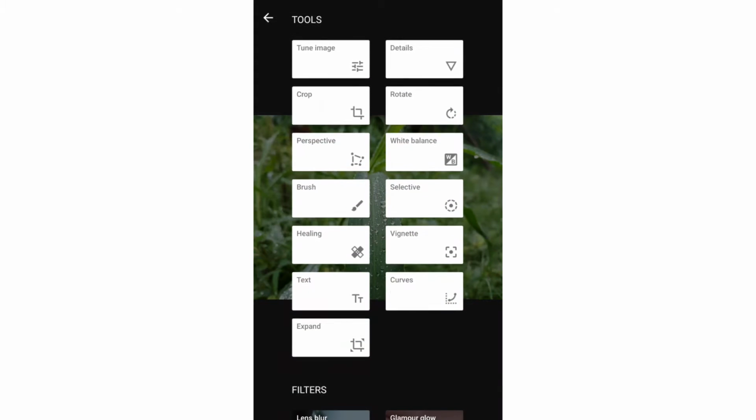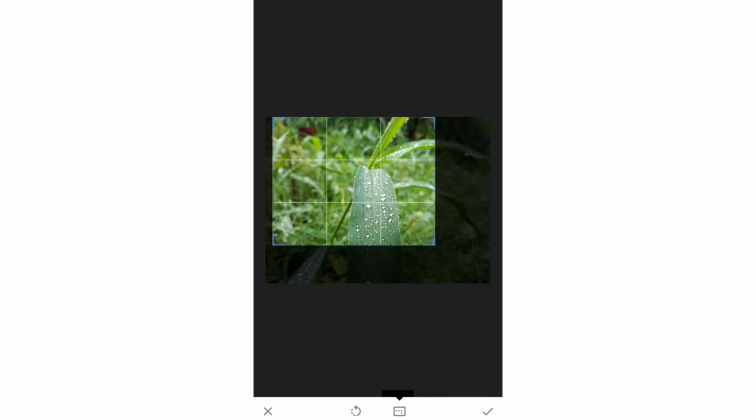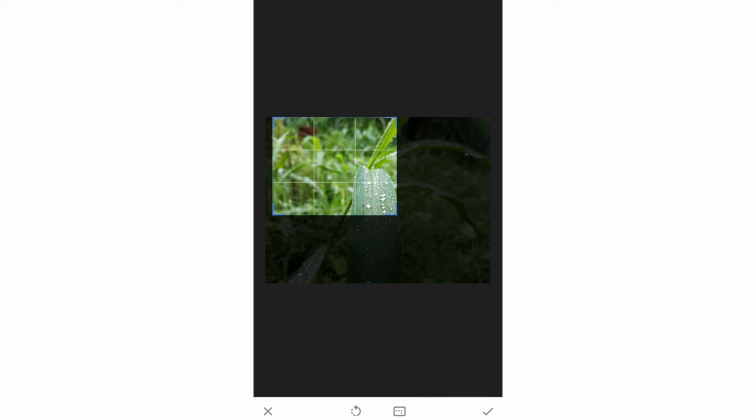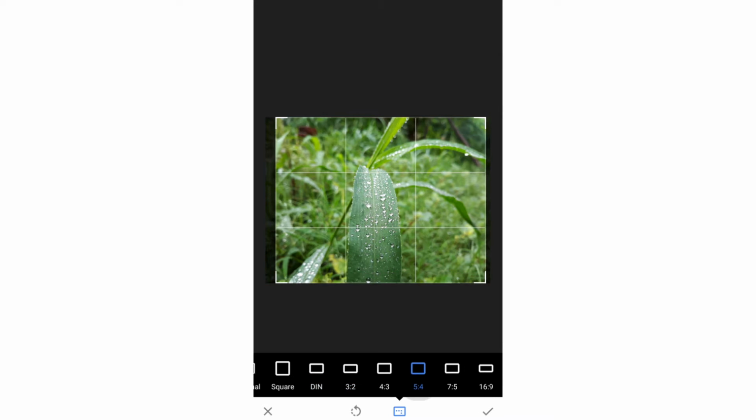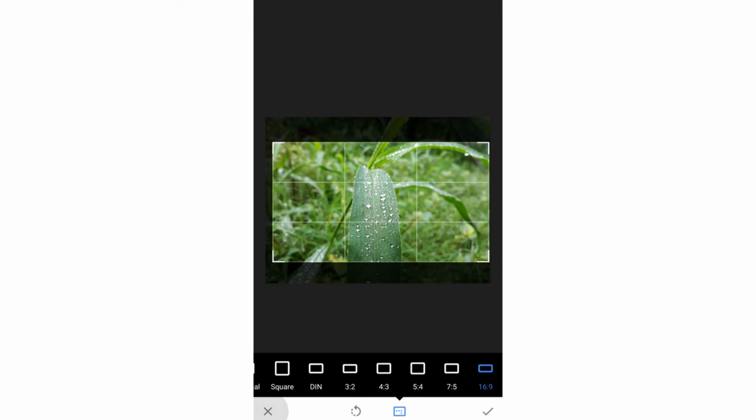Now the third option is crop. You can crop the image however you like. By clicking on the box icon, you can select a preset. If you don't want to apply the effect, just click on the cross icon.